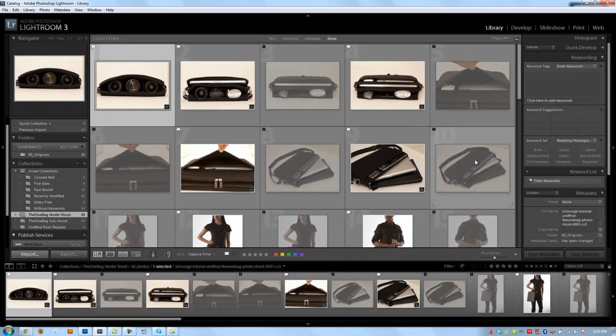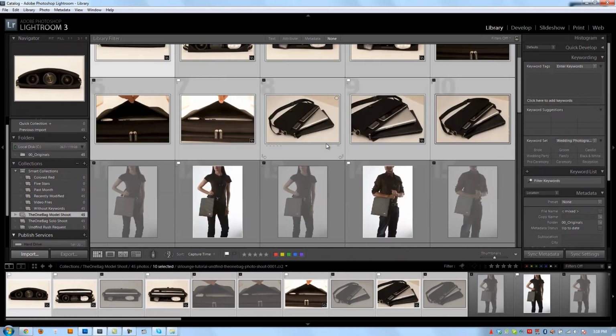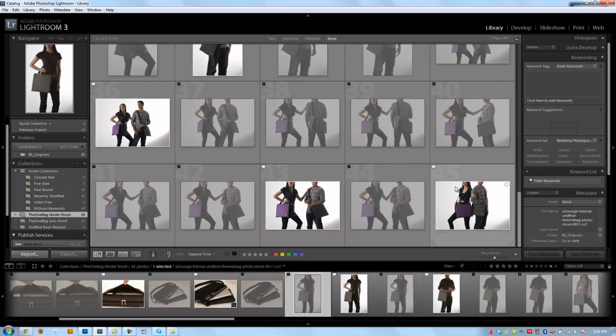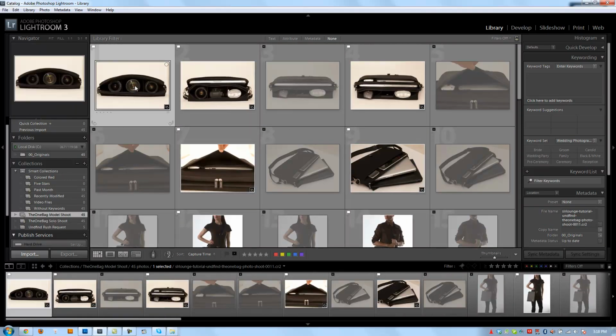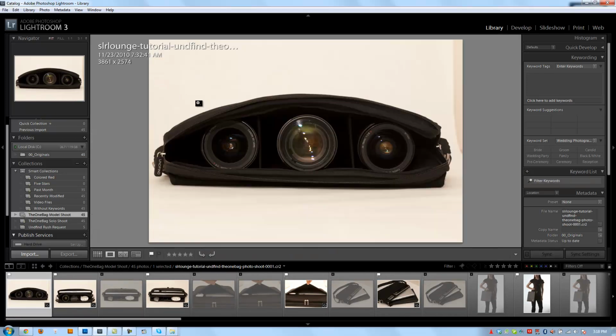Okay, so let's look here. If I want these 10 images to be separate from these images, the model shoot, how would I do that? Well, I gotta pick a rule that's going to distinguish the two. And there's a few different ways I can do that. I know right off the bat that these were actually taken on a different date. So I'm going to set the smart collection based on date. So let's do this. This shot was taken on 11/23/2010.